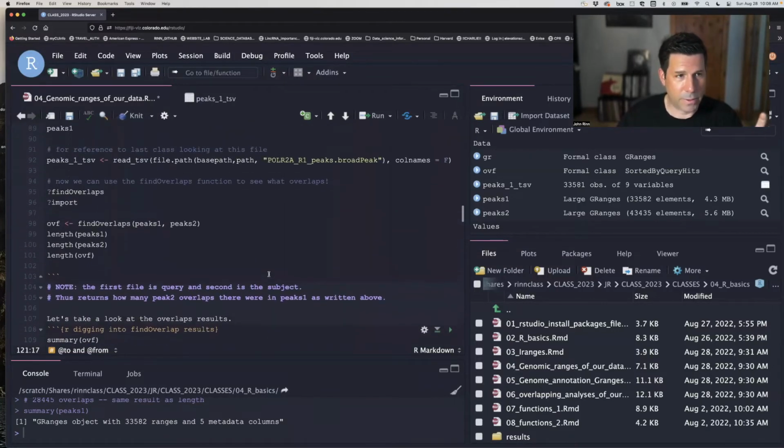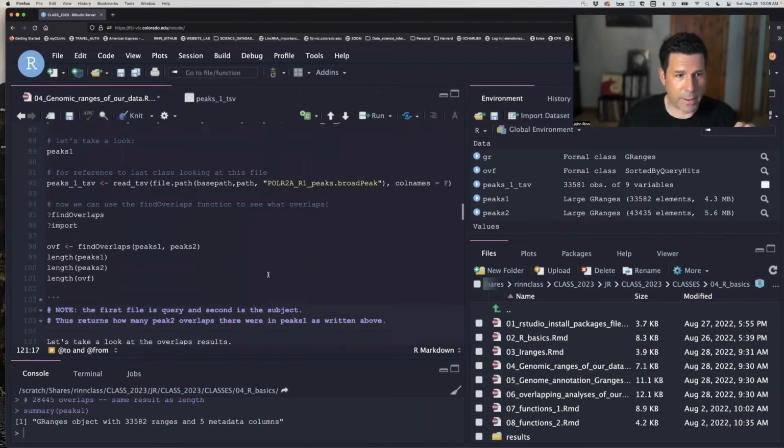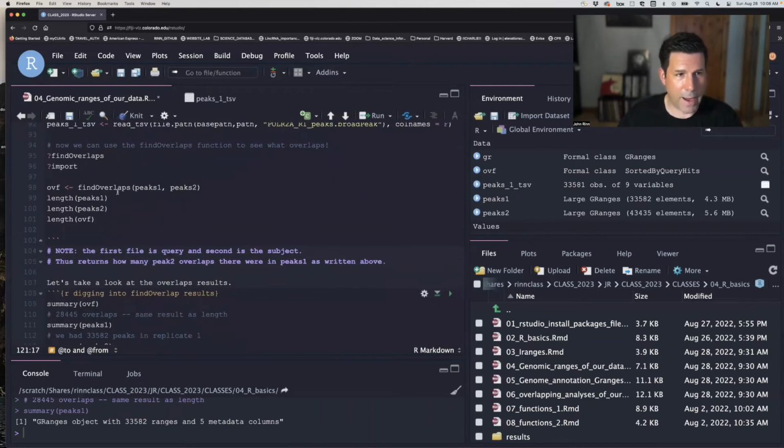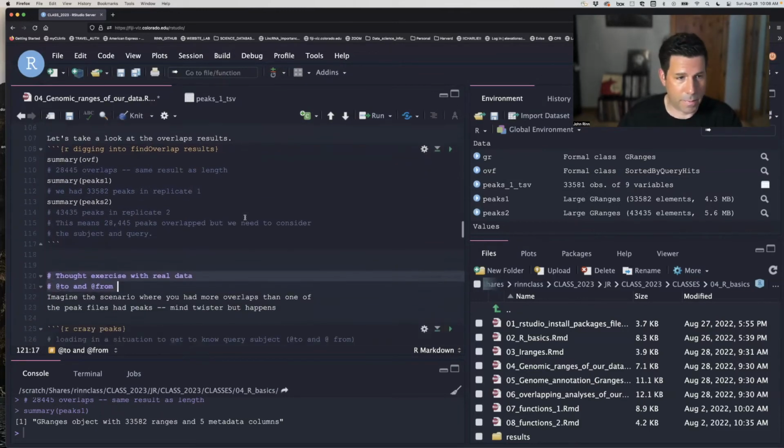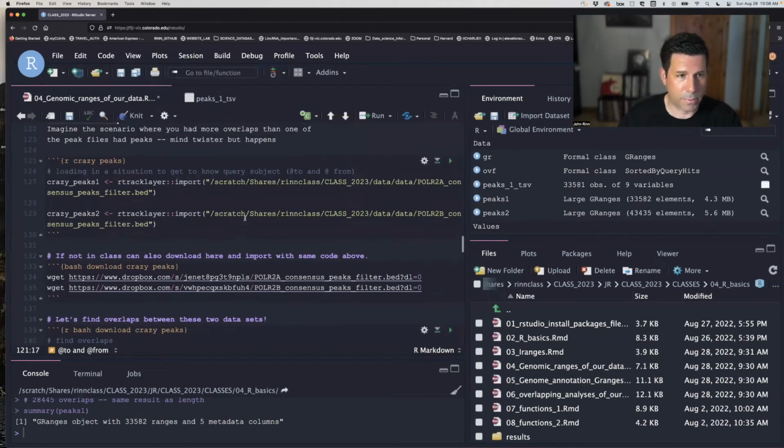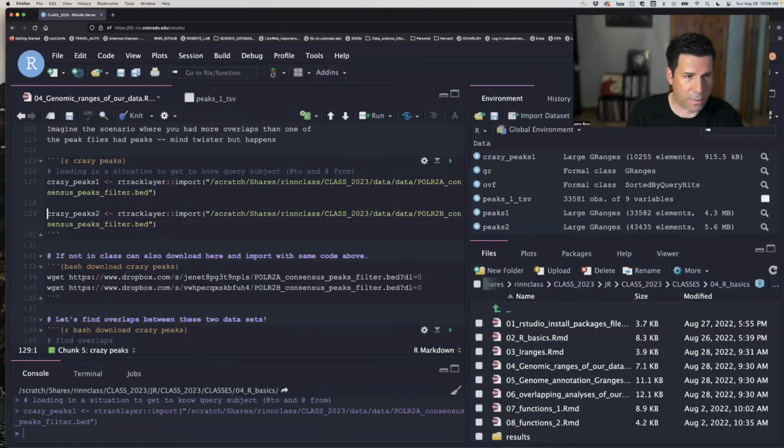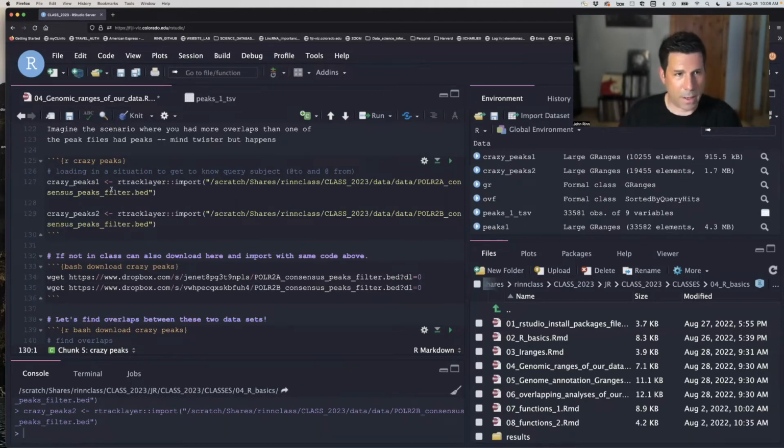But to summarize, you would basically just read in your peak files and do find overlaps between your peak files, and then take a look at them and find the overlap number. And that would be a good start to your overlap results. So let's read these in. If you're in class, if you're not, you can download them here with the wget real quick, or just keep track of the directories. I'm going to call these crazy peaks 1 and crazy peaks 2. We're doing the same thing. We just read in the exact same broad peak type files.